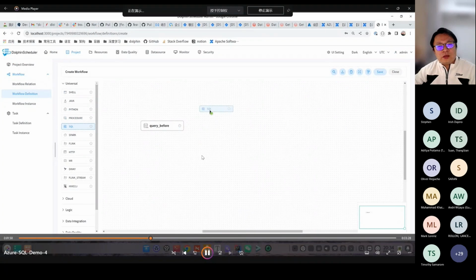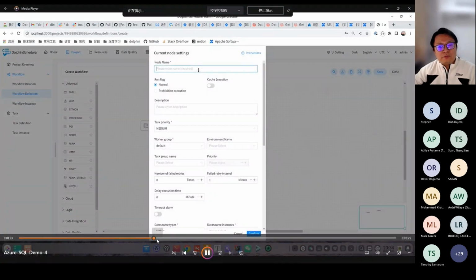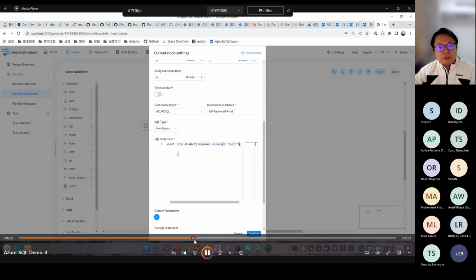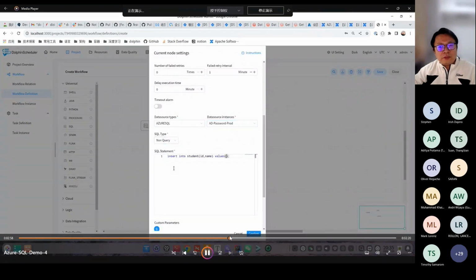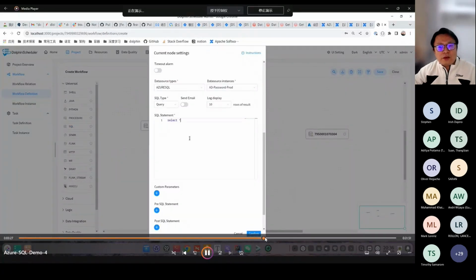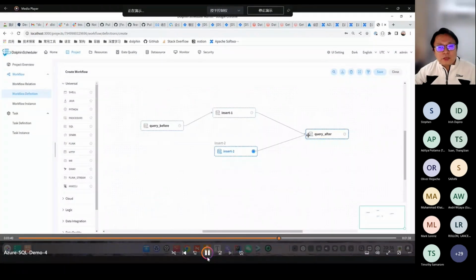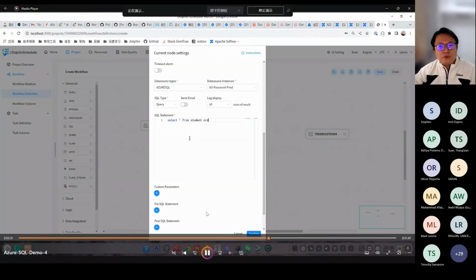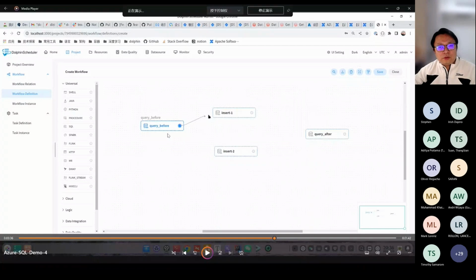And we can create many other tasks for Azure SQL. For example, we just created 4 Azure SQL tasks, and then we can use drag and drop to link them together. For example, we want this task to run at the beginning, and then run insert one, and then run the query after. And we just drag and drop to create the dependency.